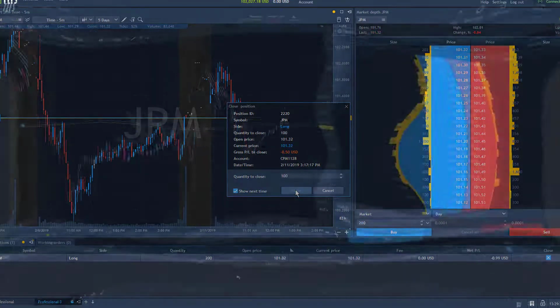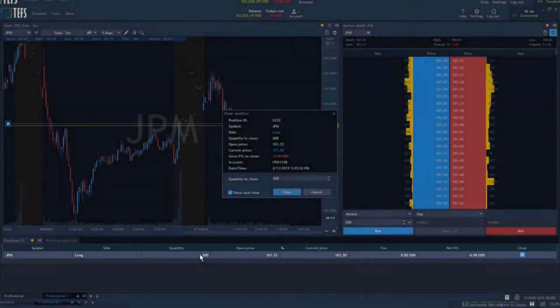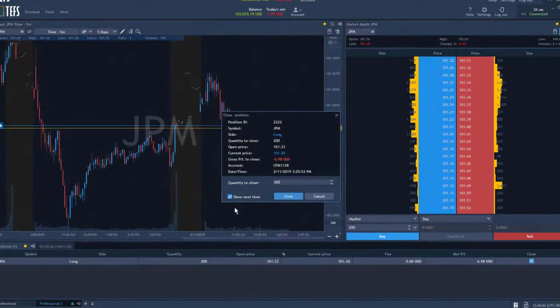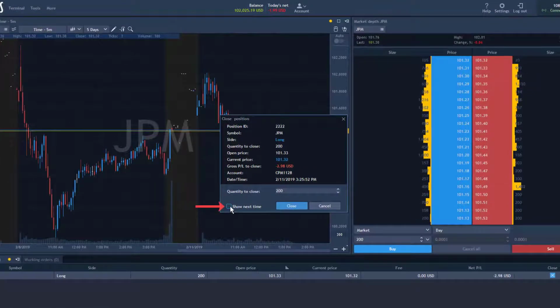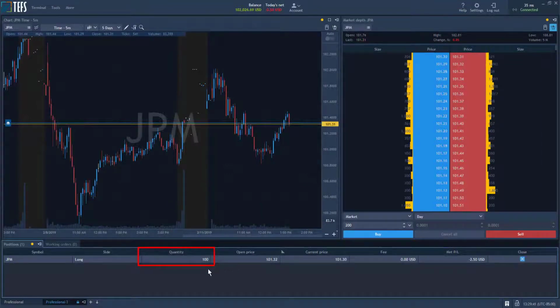For future trades, if you wish to double-click on the open position in the positions panel and have it close immediately without the pop-up box, you would deselect show next time. I suggest if you utilize the partial strategy when trading to leave this box selected. Notice we have 100 shares remaining of our original 200 share lot.